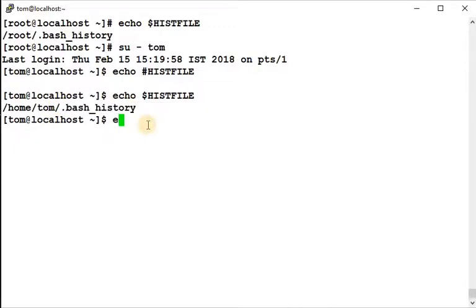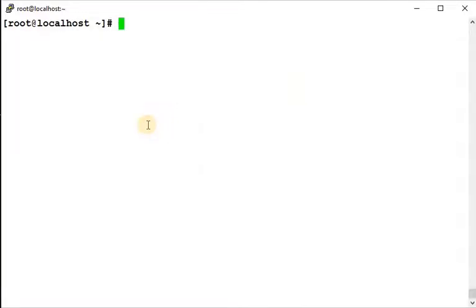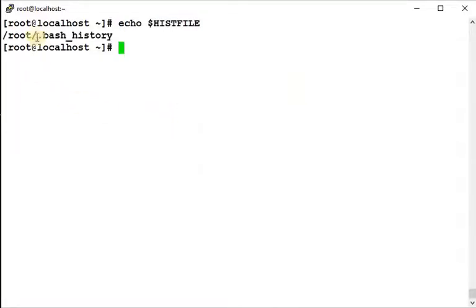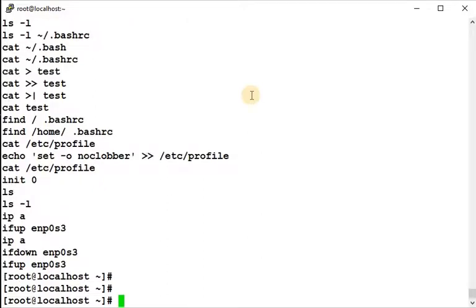Okay, so I'm exiting this. I'm becoming root again. Clear the screen. So this .bash_history file contains all the commands we have executed, and they are going to be saved in this file only. If we do cat /root/.bash_history, see, it has all the commands.